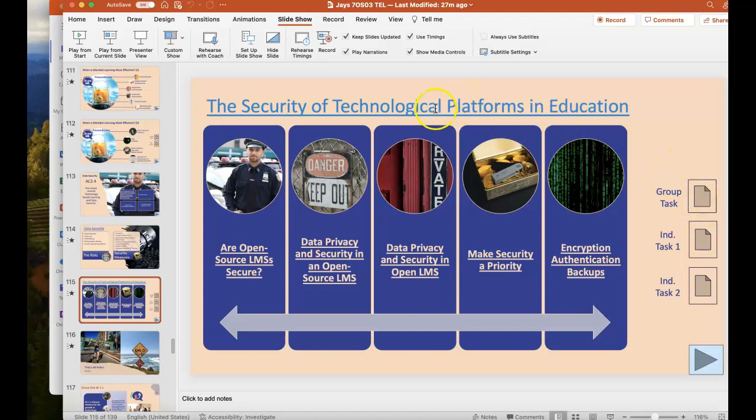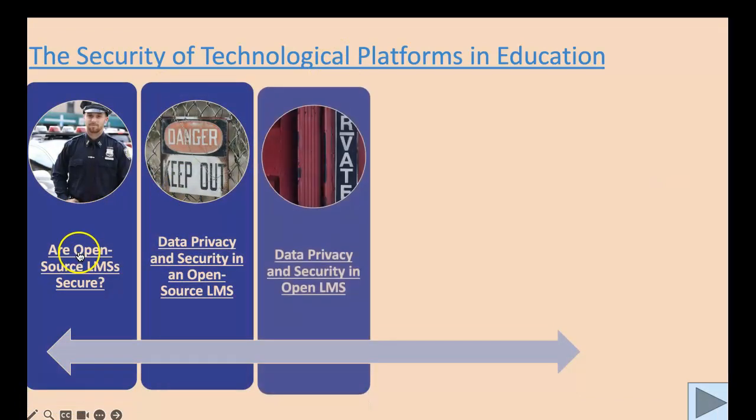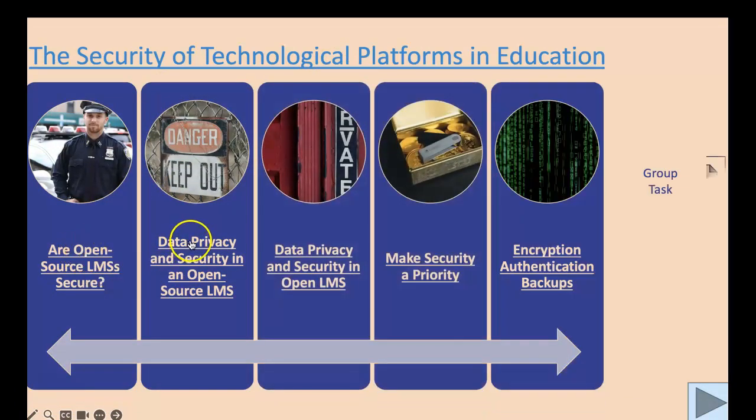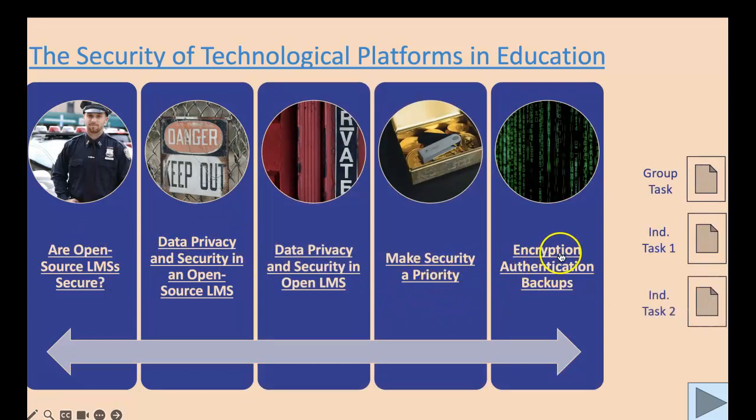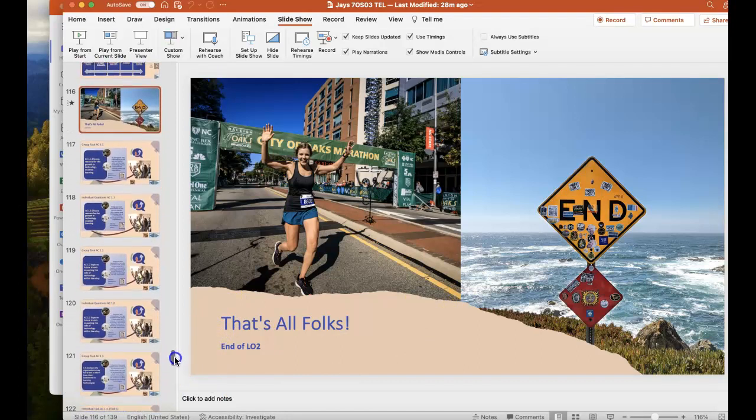Again, to show you, there are direct links from this slide. Better go into slideshow mode again. There are direct links here, and within each of the blocks it says more about data privacy in this case, or prioritizing security, encryption, authentication, and so on.